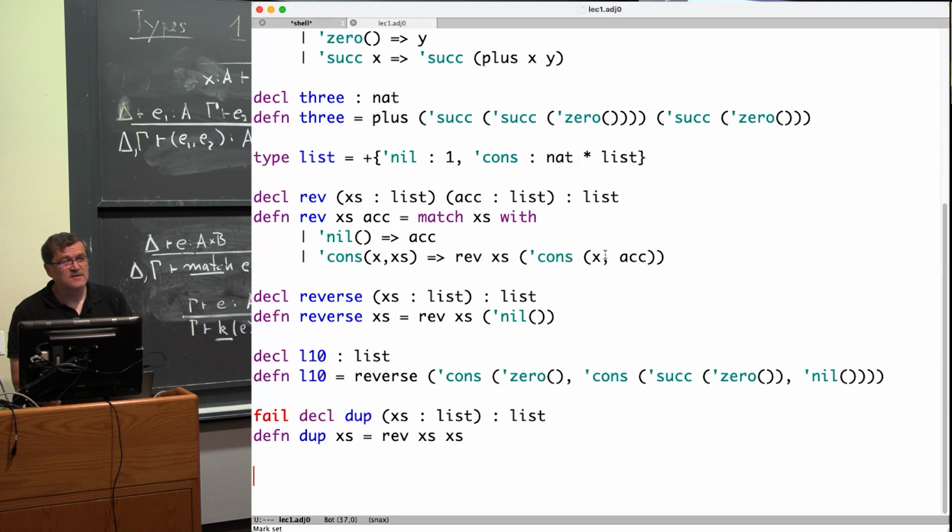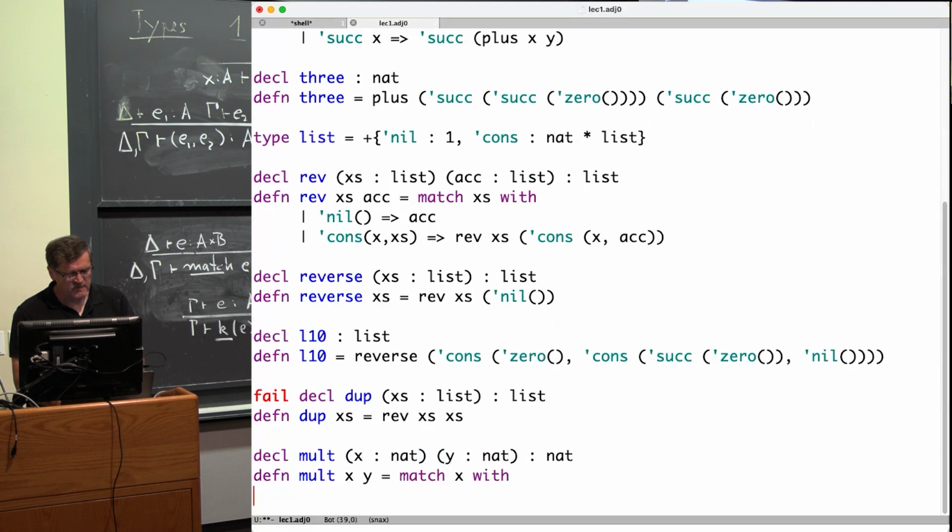Multiplication. Exponentiation. Multiplication. Okay, let's do multiplication, which takes x colon nat, y colon nat, and gives me a nat. Define multiply x, y equals match x with, everybody with me? If it's 0, then what do we return? 0. You should be very scared.